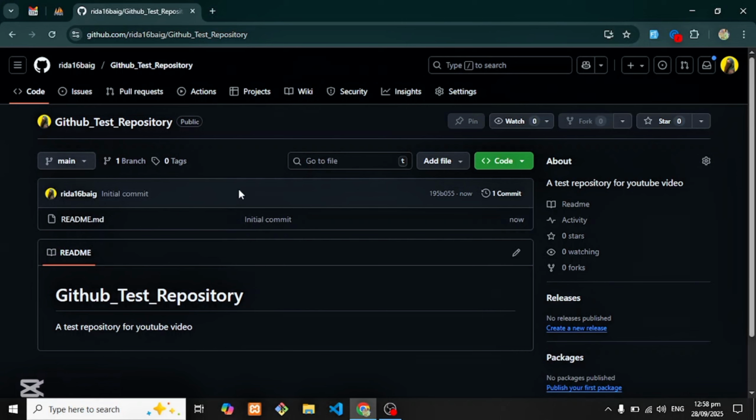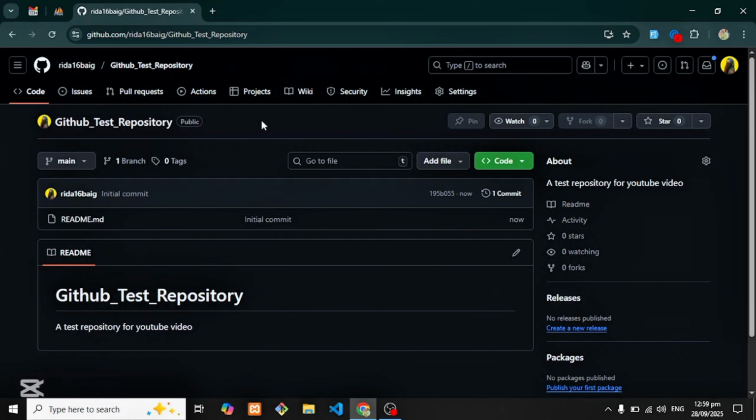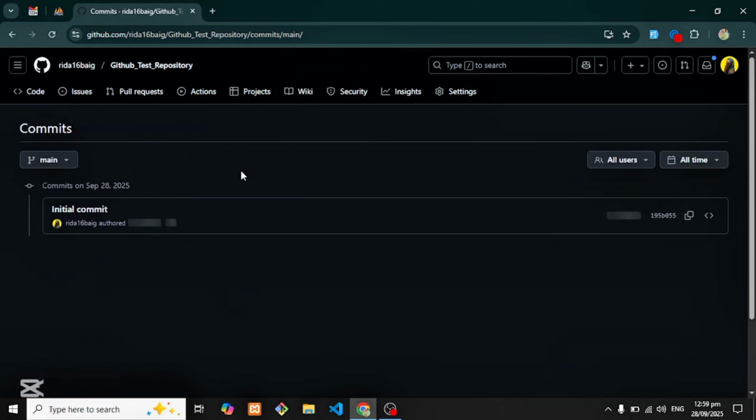You can add any file which you want here. You can clone the repository to your VS Code as well. You can do many things here. It has only one commit yet, which is for the readme file, and you can add others as well. So this was all for creating the repository.